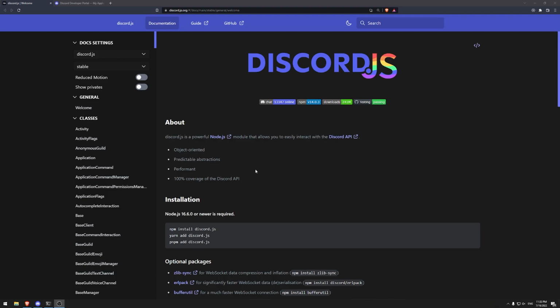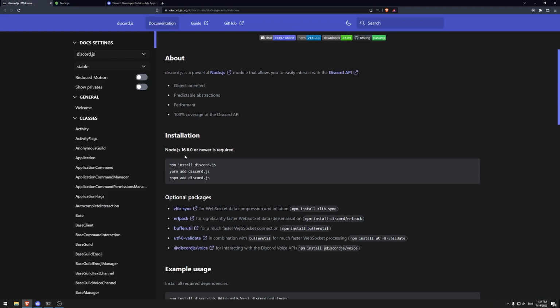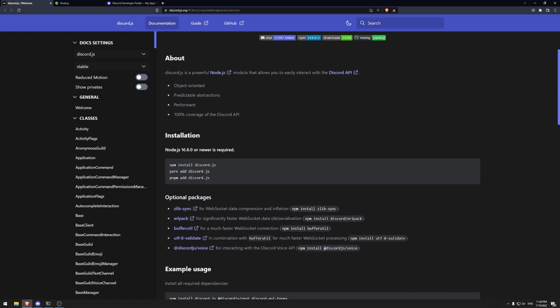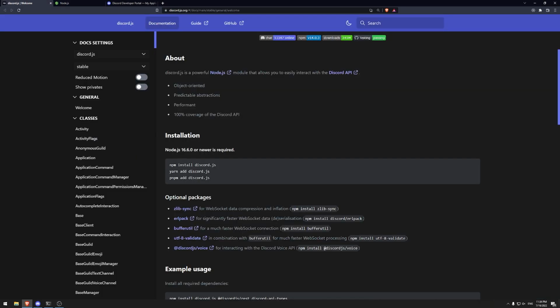The next thing you'll need to do is make sure you have Node.js installed. So how do you install Node.js? Just go over to the website and download the required version. As of right now, they say that the latest version you need is 16.6.0. So if you go to the website and download either the LTS version or the current, either one will be fine as long as it's version 16.6.0.